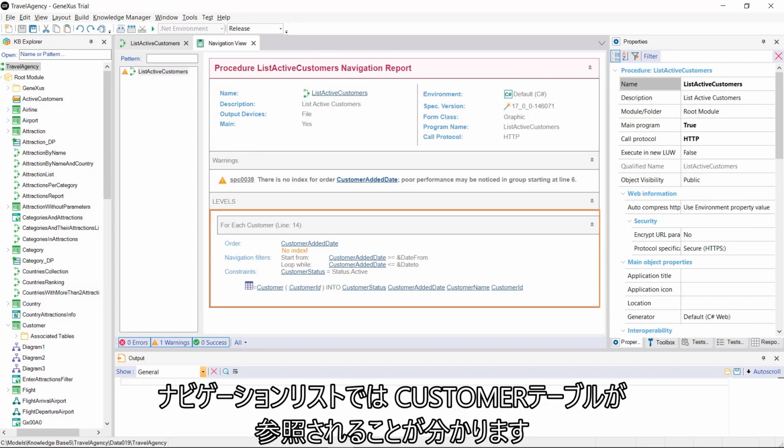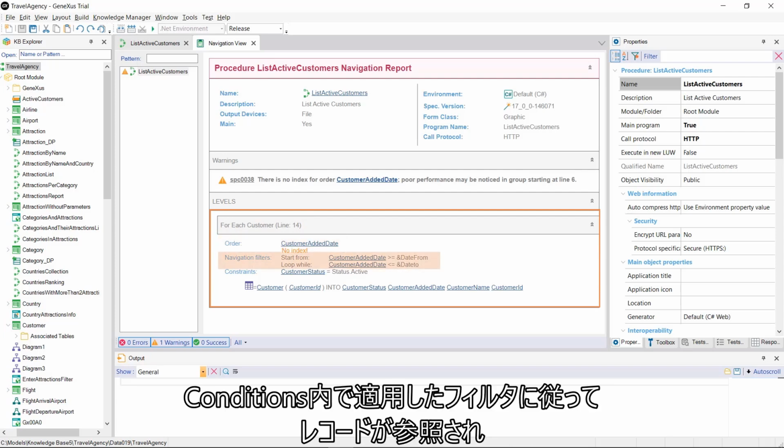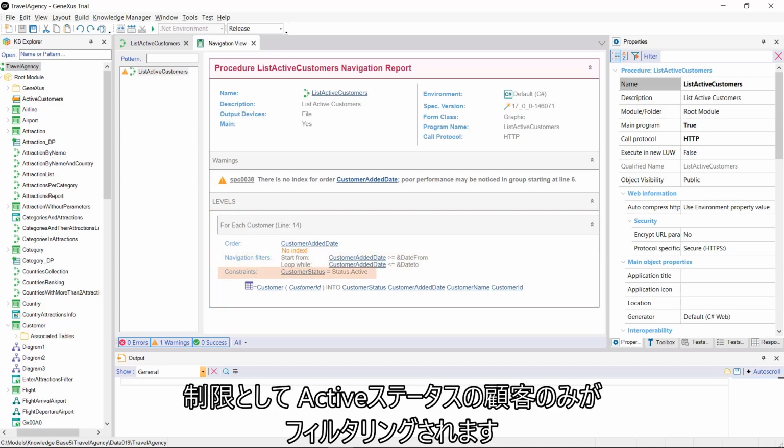In the navigation list, we can see that the customer table will be run through. It'll be sorted by customer added date. The records will be run through according to the filters that we applied within conditions. And, as a restriction, it'll filter only the customers with active status.